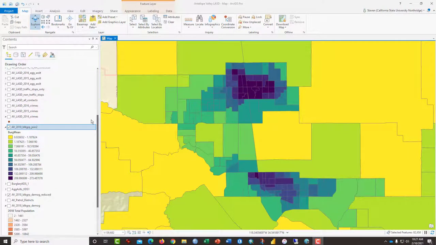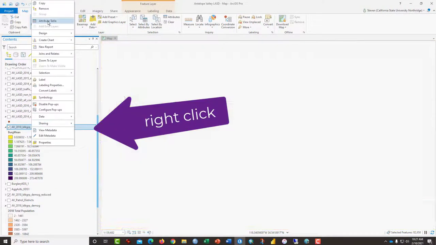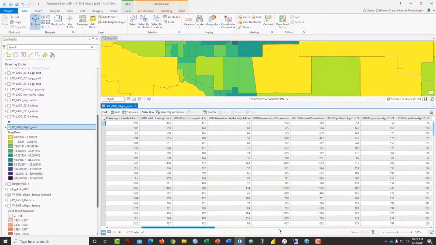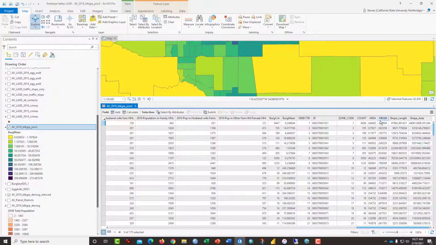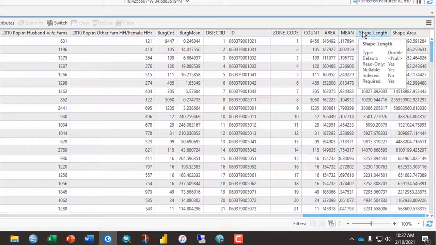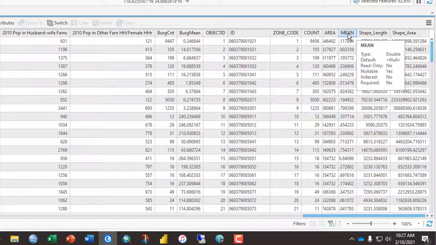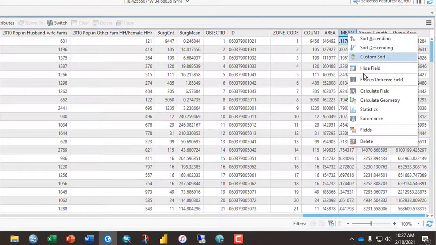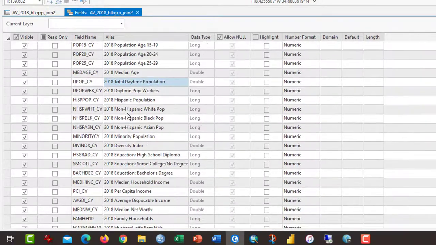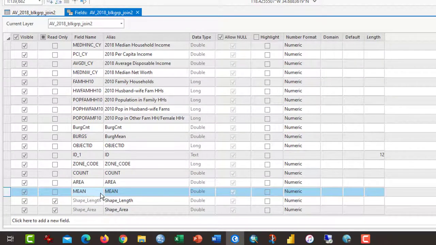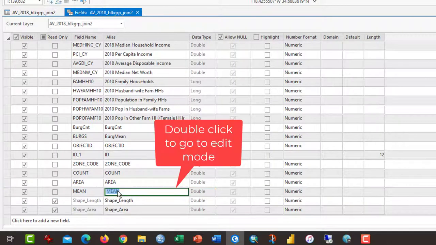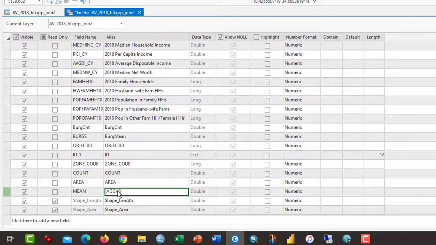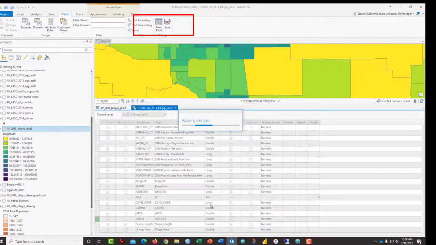In the second step, I wanted to point out that if I open the attribute table, you will see that I have also added a second column of crime data here, and this is the aggravated assault mean. So what I want to do is right click and open the fields view. I want to scroll down here and change the name of this, at least the alias, to ag assault. Go up here and save.